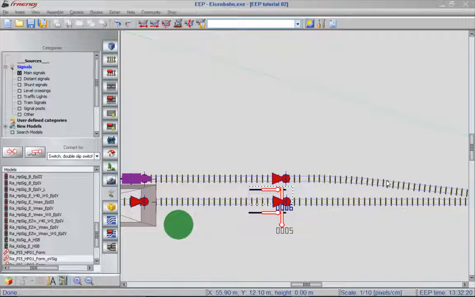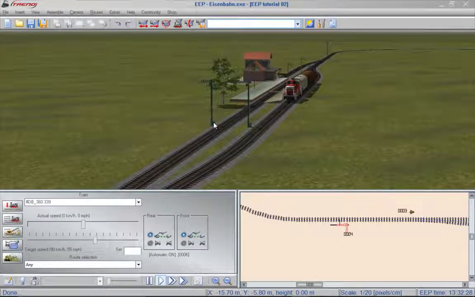Switch to 3D to check the effect. Every time when a train leaves the station and sets the signal back to danger, the entry signal now goes to clear. Links are only one way. When the entry signal is set back to danger by the incoming train, the exit signals stay unaffected.